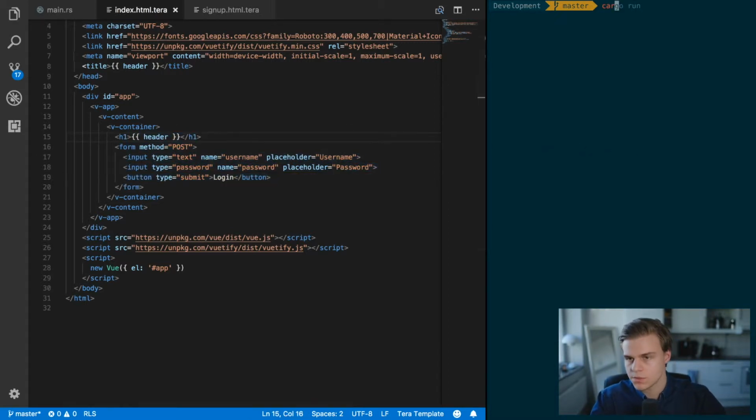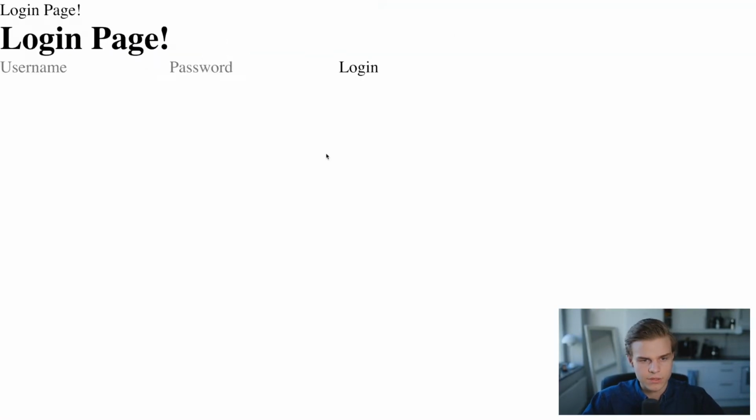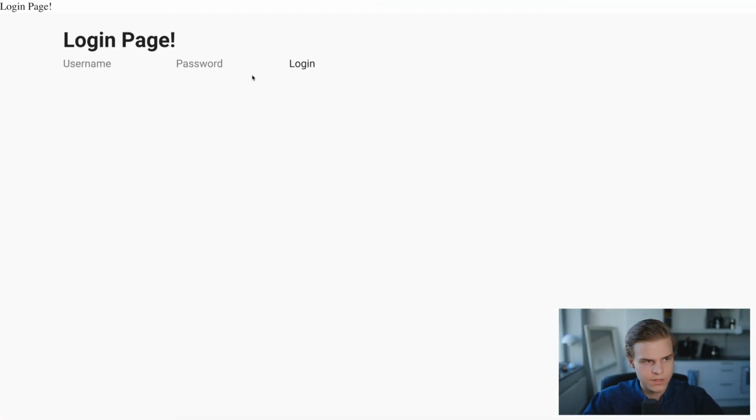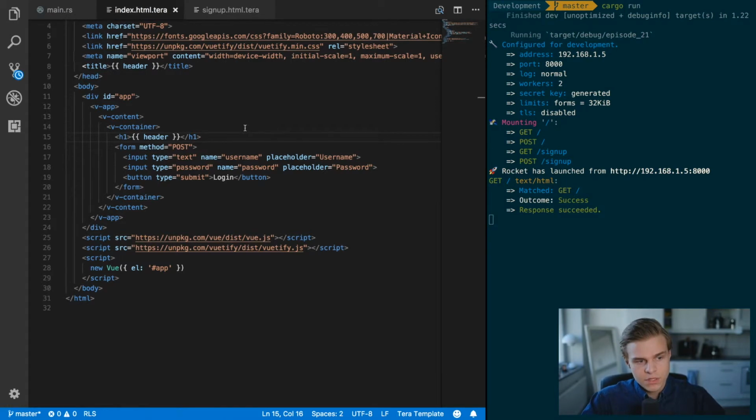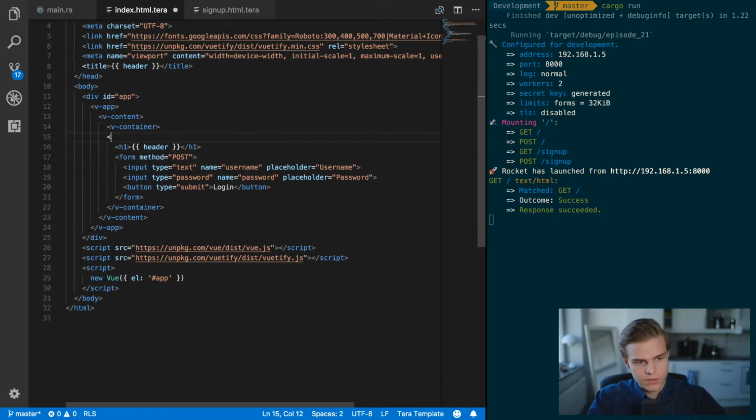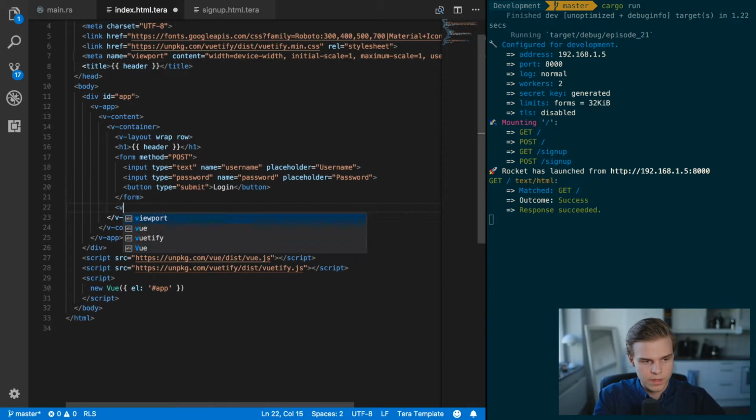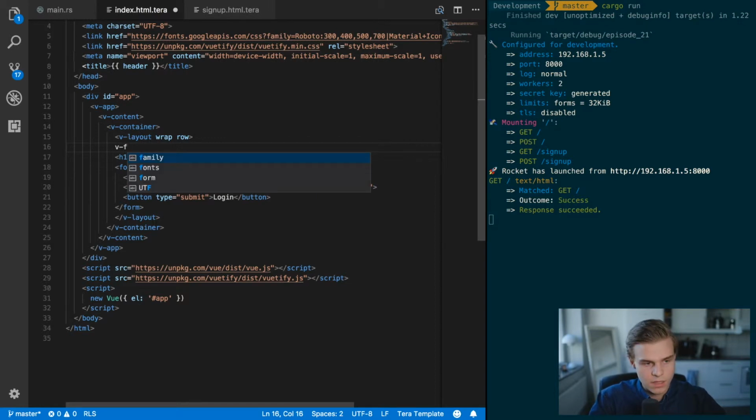So you need to recompile and go into your browser, and as you can see, this looks a little bit different, but let's keep going, and I think we're gonna get a nice look at the end. So in this v-container we want to add a v-layout, like so, and we want that to wrap and then the row. All right, so /v-layout.